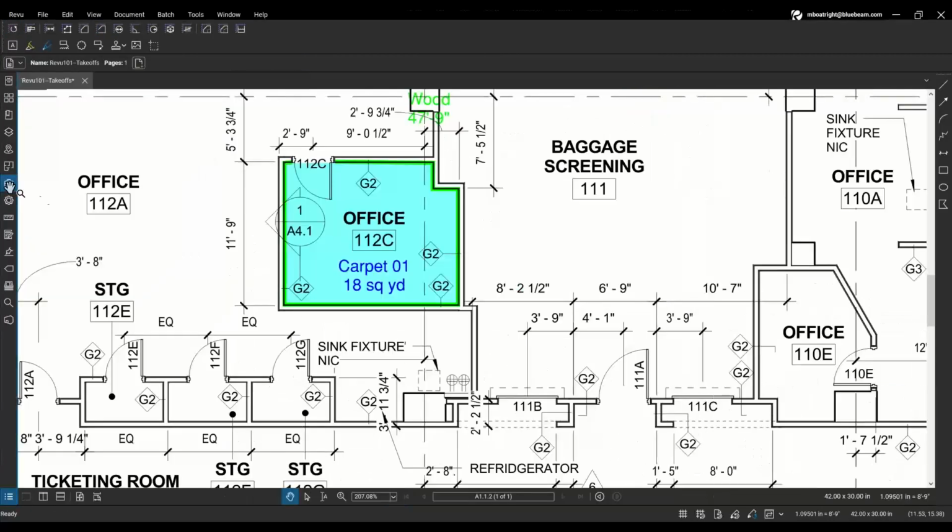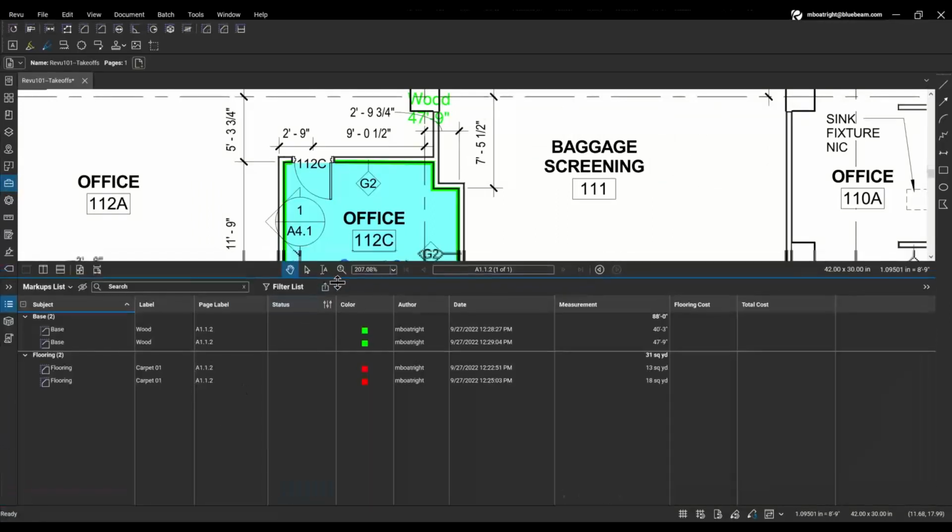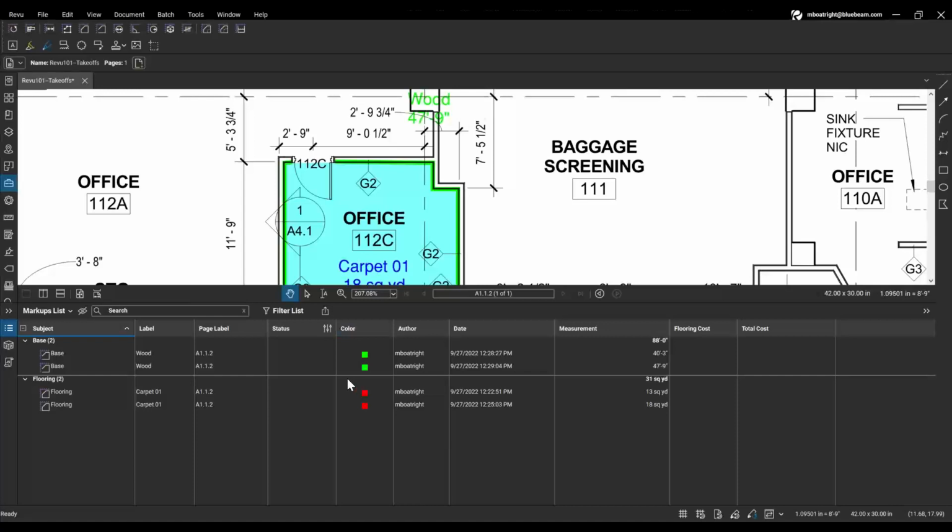So I'm going to close out of my tool chest here, open up my markups list down here at the bottom, and we can see all of the data that's being stored. So now notice, I have my subjects over here. Here's all my base measurements and my flooring measurements. I also have my label column located over here as well.